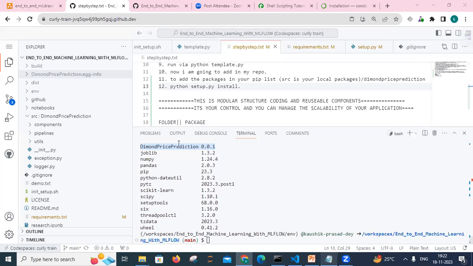And why am I going to create these things? Because you can see it will create one diamond price prediction dot egg info, and the build commands are there, and the folder structure is there, right? So I can use these things for future reference.